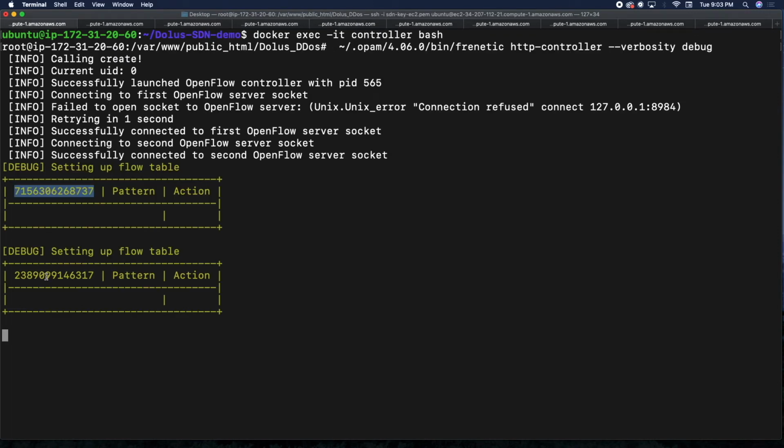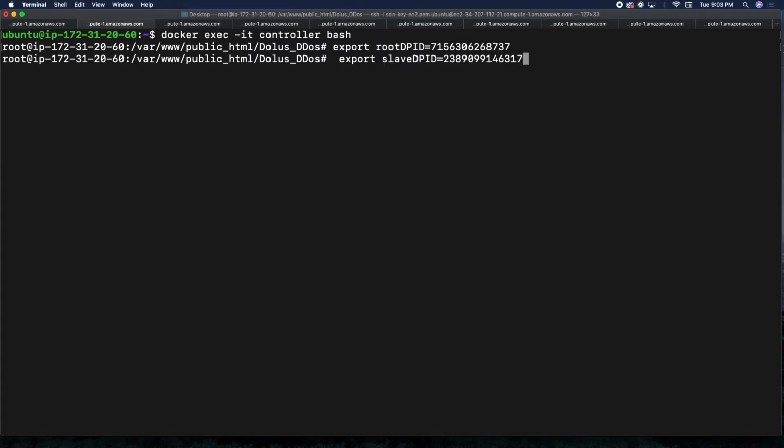Go back to the controller node. You can see in the flow table a second entry has been added, which is the DPID of the slave switch. You can export this DPID of the slave switch as a variable, or you can use a number to set up the database later.